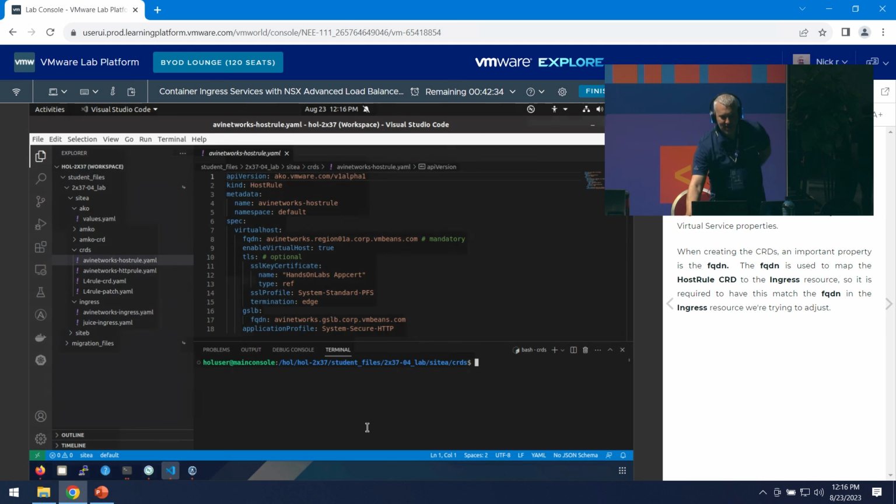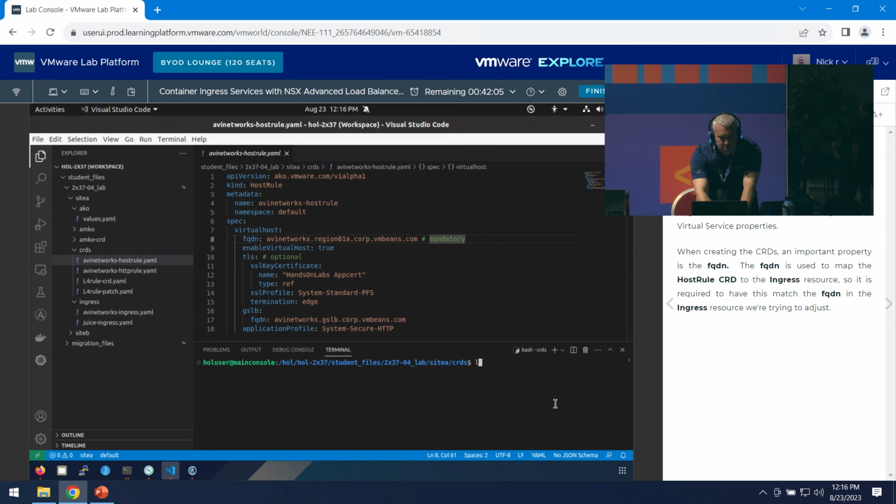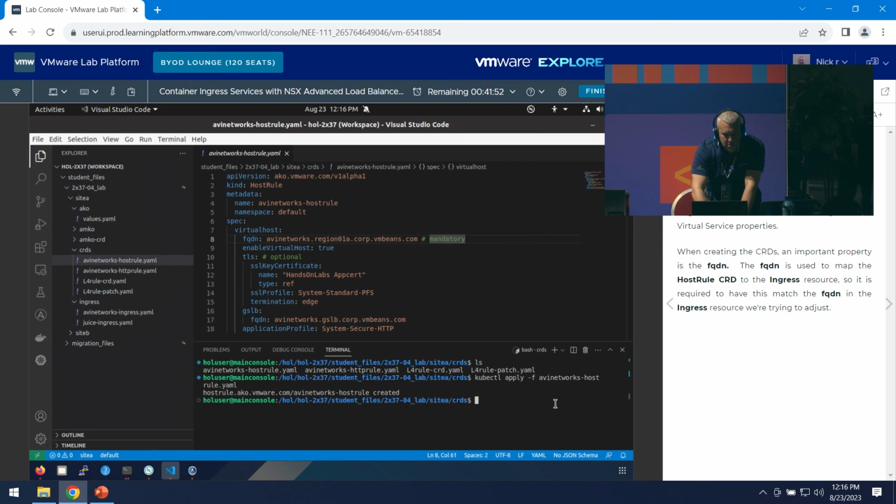All right, so back to the CRD. We're switching SSL profile. We're switching the certificate. We've got the stuff for GSLB, but we're going to get there in the next chapter. And we're changing the application profile to system secure HTTP. We already said it was an EVH1, and this is our match URL. So now I think we're going to go in here and apply some of these things. Oh, you wanted me to do integrated terminal. Hopefully it should say host rule created.